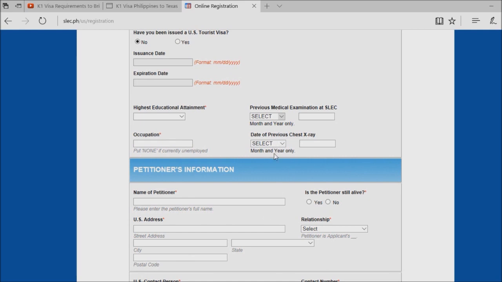And then next is date of previous chest x-ray. So you just need to click here the date, and you just need to choose here the month, and then you just type here the year.